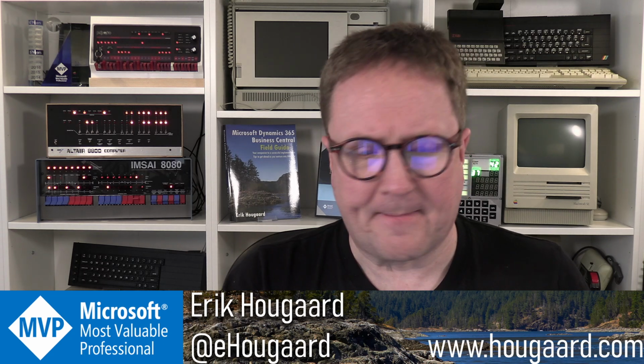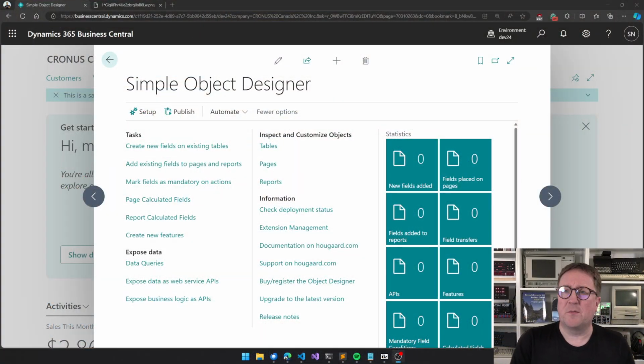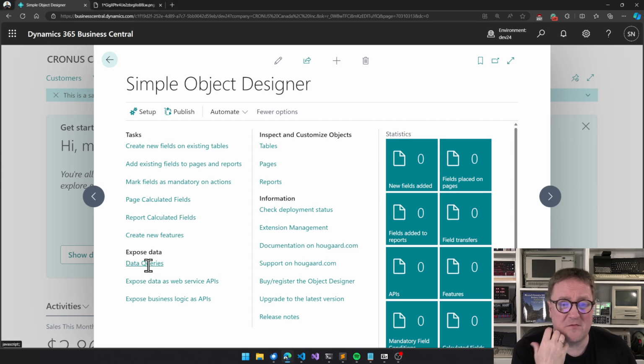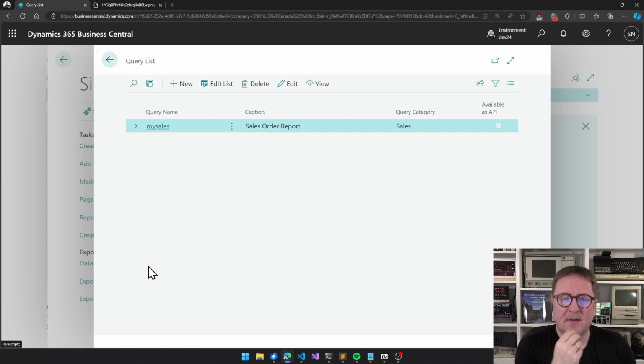And let's get going. Here is the Simple Object Designer. Simple Object Designer is a tool where you can customize and create new functionality in Business Central without having to write a single line of code. The Simple Object Designer will do all the code writing for you. But the thing we want to focus on in this video is to create a data query. And I have one here, so let's create another one.